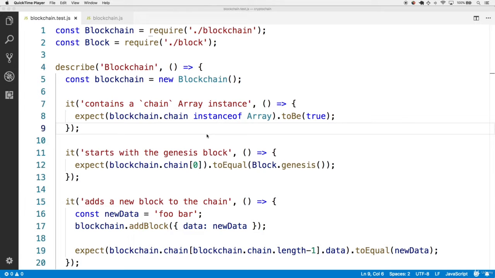Hey, let's add an isValidChain function to our blockchain class to accomplish chain validation. So this function is going to return a true or false value depending on whether or not an incoming chain has followed the rules that we've set up for the actual blockchain.